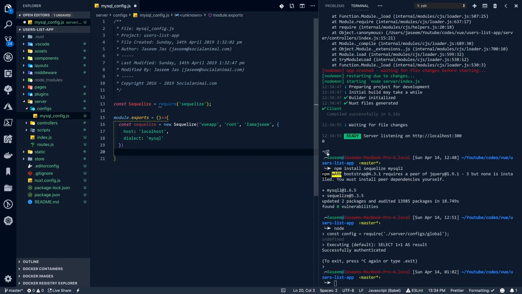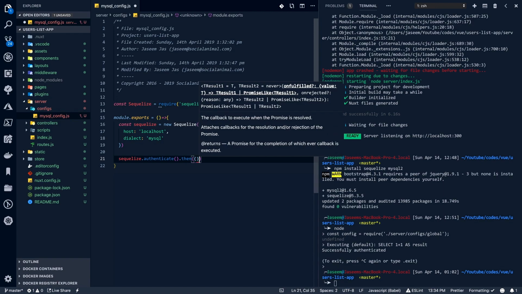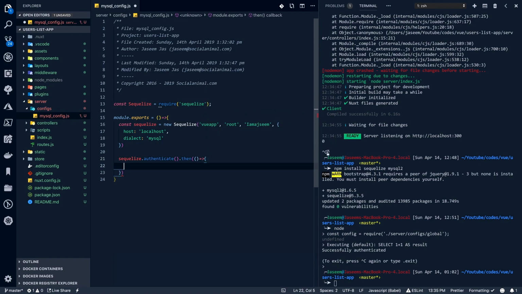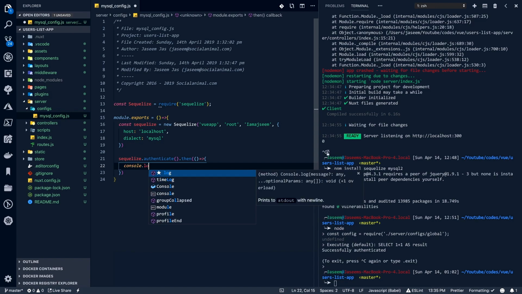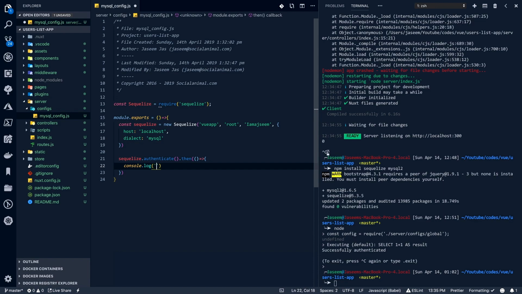Then we need to authenticate with this, Sequelize.authenticate. Then, if successfully logged in, we need to log something here: success log, successfully connected, successfully authenticated. Okay, so that's fully authenticated.